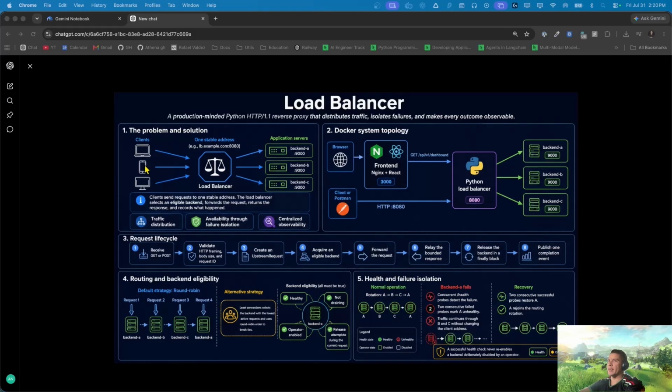We have the client, and the client sends the request to one stable address, in this case the 8080 address. Then the load balancer selects the eligible backend, forwards the request, returns the response, and records what happened.